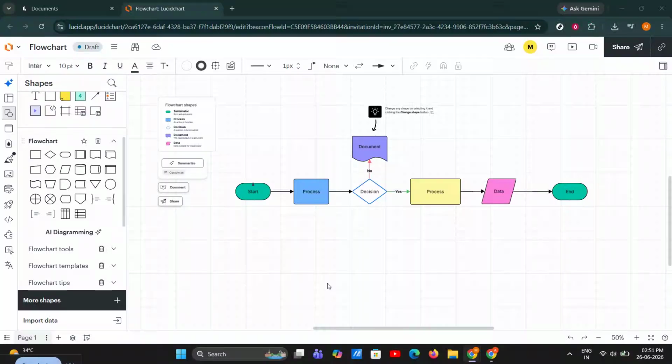If you need to export a Lucidchart diagram to PowerPoint, this quick tutorial will walk you through the full process step by step. Whether you're building a presentation for work, school, or a client meeting, this is a simple way to move your diagram into slides without confusion.